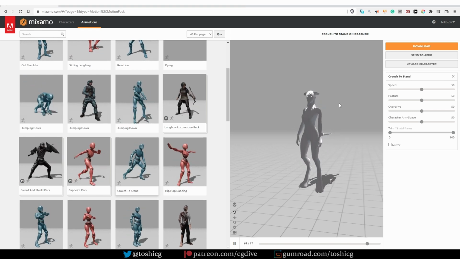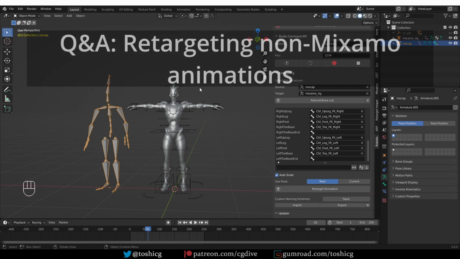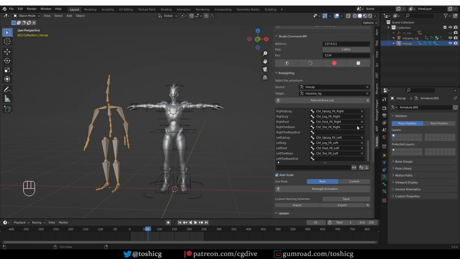So this is how you bring your character back into Mixamo. Another question that I got after posting the previous Mixamo video is, can we retarget an animation that is not from Mixamo to the rig produced by the Mixamo rig add-on? And the answer is absolutely yes. There are many ways to do it. You can do it with Rococo, as I'm going to show right now. You can do it with AutoRig Pro or with any other add-on that you know how to use.